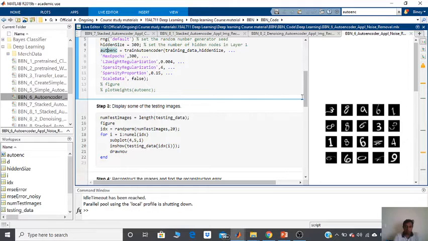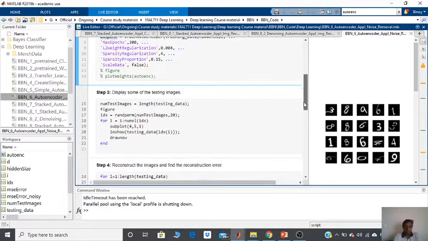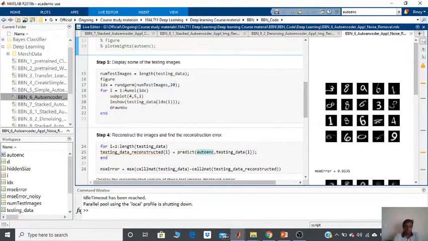Now we will go into the testing phase, where we are just plotting the testing images. Some random 20 testing images are being pulled out and displayed. That is what happens in step 3, and you can see here on the right hand side the randomly drawn images from the test dataset.